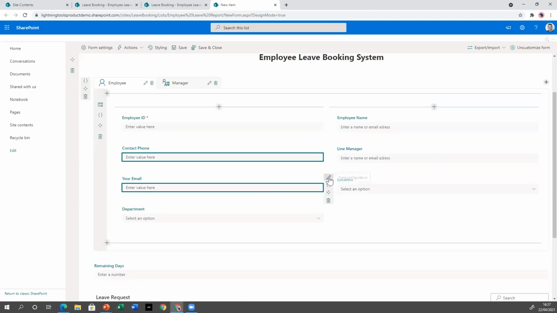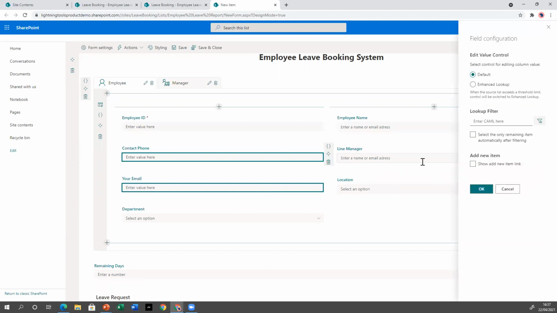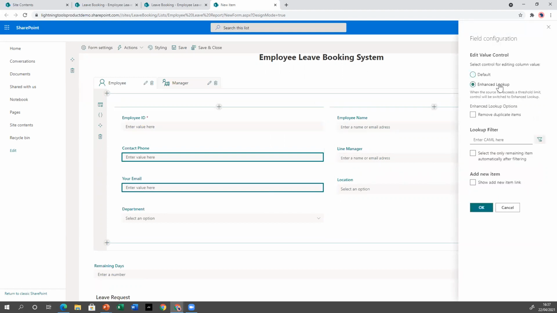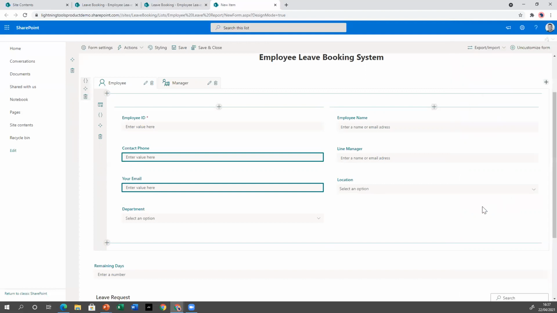So if we select the location, one of the things I can do with that is choose now an enhanced lookup. One reason for using the enhanced lookup is if you have exceeded the threshold in the list that you're looking up from. So this will overcome some of those threshold issues. But we also have a nice remove duplicate items option in here as well that will just bring it down to the unique items. So that's all good.